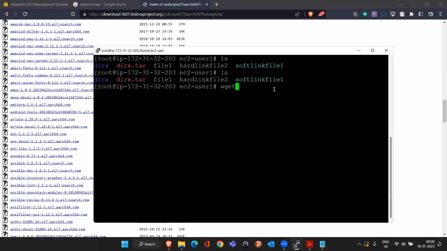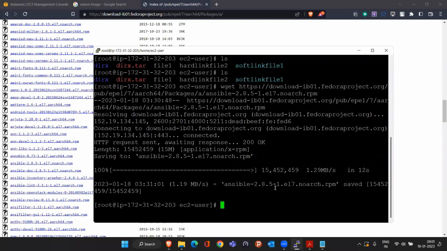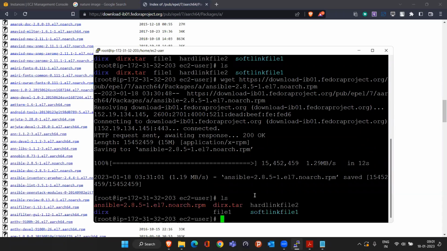Just hit the command wget. Can you download this file inside this machine? See, they are downloading the files, 2% is downloaded. Now see, quickly they will download all the files. Let's wait for that. The file is downloaded. How can you verify? See, this RPM file is downloaded.